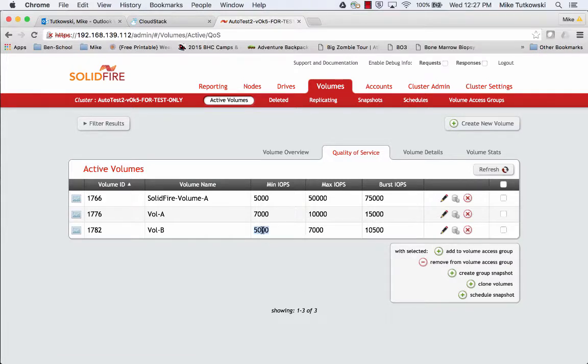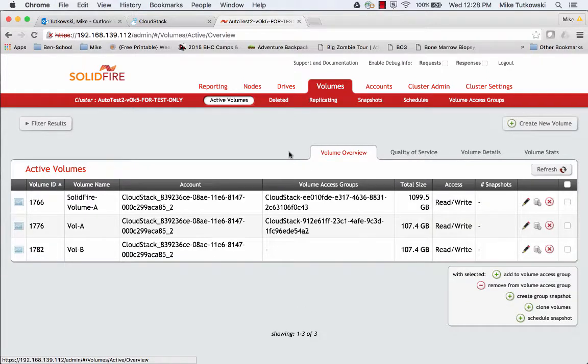It has the expected 5,000 minimum IOPS and 7,000 maximum IOPS. And if you take the 7,000 times 1.5, we arrive at 10,500 burst IOPS. If we switch over to the Volume Overview tab, we can see that the size of this volume is the same as the size of the previously created volume, which is what we did expect.